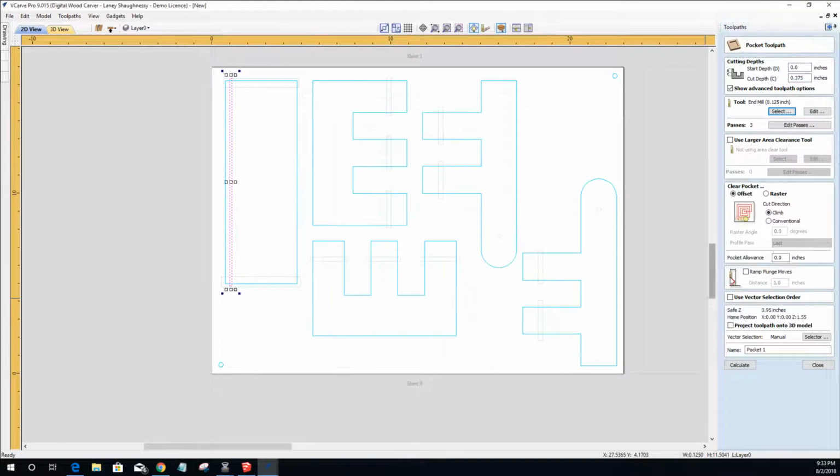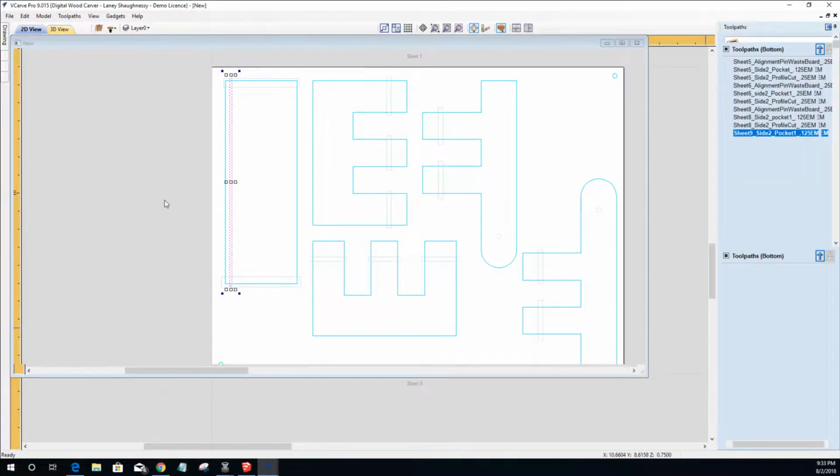On this side, and this is sheet 9, side 2, 0.125. Whoops. Pocket 1. Calculate that.